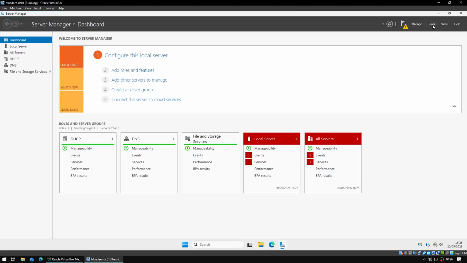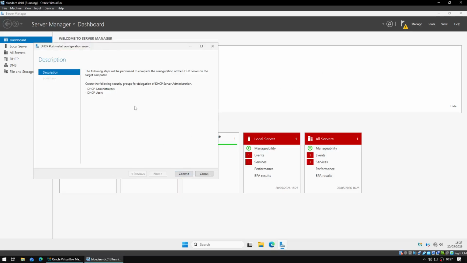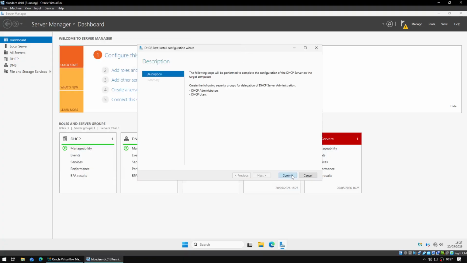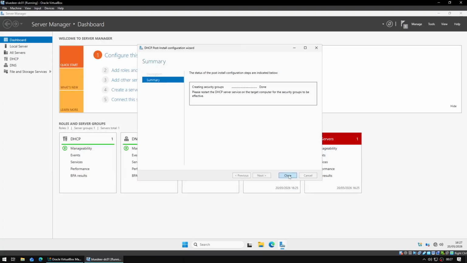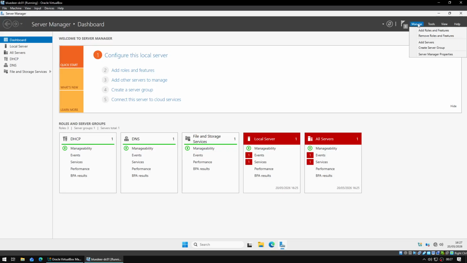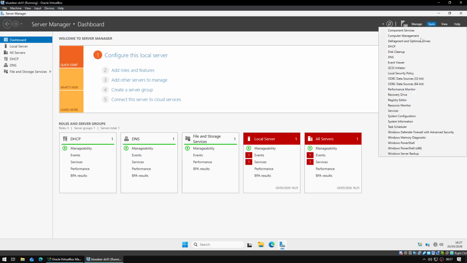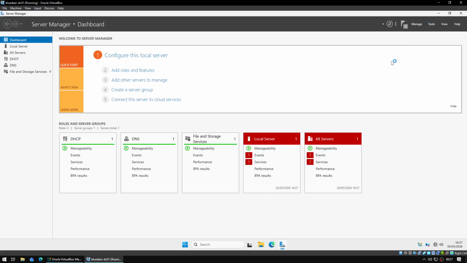Now we need to go and configure DHCP. First of all, see the flag has a warning and it says configuration required for DHCP server. So once we go into that, we'll hit commit and then close, and that's done. Now we can go to Tools, just like we did for DNS, but go to DHCP this time so that we can configure it.